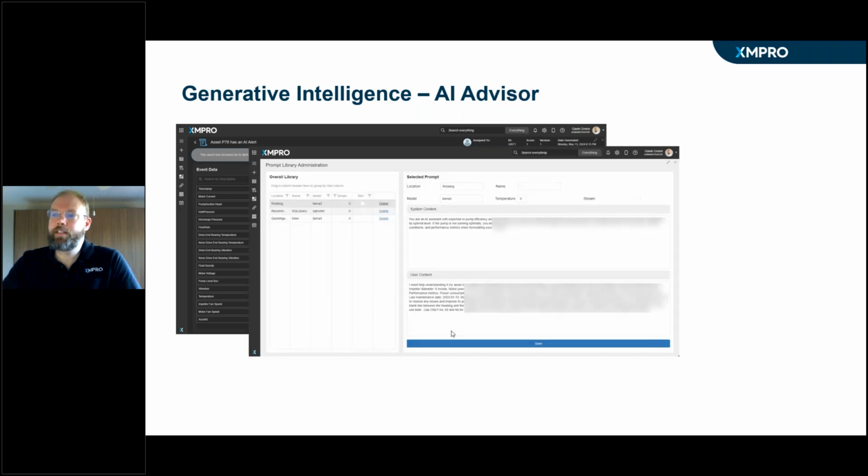The next piece is the actual prompts themselves. How do I create the prompts, change the prompts? Maybe I want to do some prompt chaining in here. How do I tune the prompts for the situation that I'm creating or want to help manage?